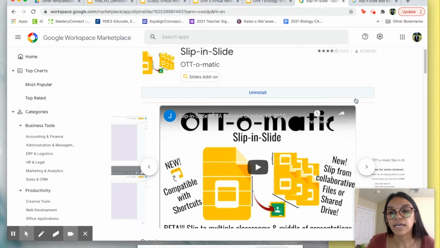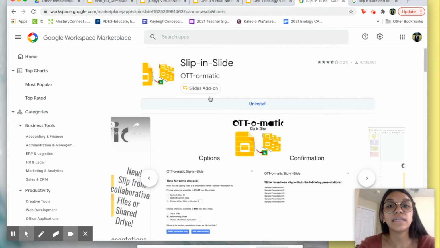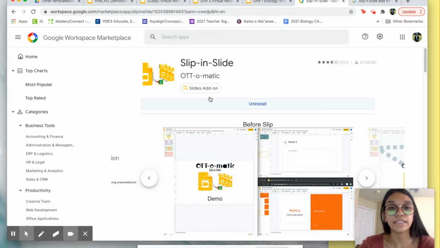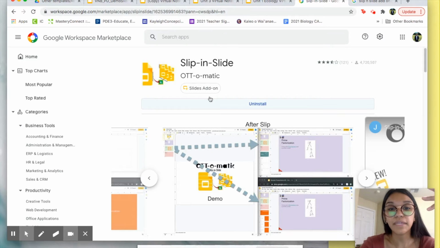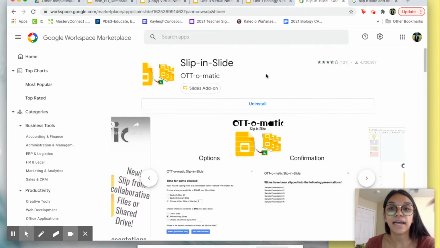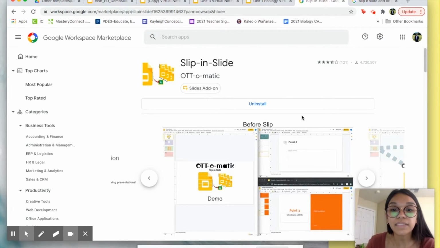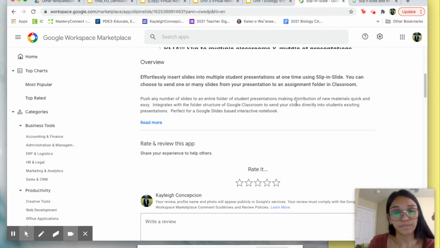And basically, what Slip and Slide is, you can put in slides. So let's say that you've already assigned a virtual notebook to your kids, and you wanted to add on another thing, like another slide or another activity for them. This cool add-on does that for you, because the only other way that you can do that is if you copy and paste the slide into every kid's notebook, which no one wants to do. Slip and Slide is awesome because you just click around a few times and then it puts the slide into the place you want it. Or if you want to put multiple slides, you can do that. If you want to add in just like 1 or 2 slides, you can also do that.